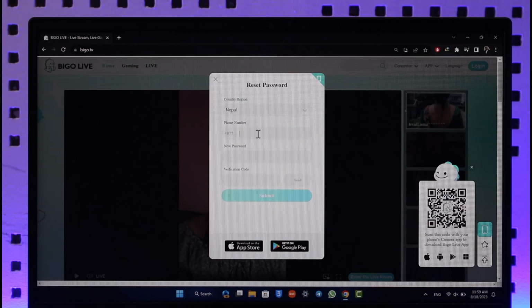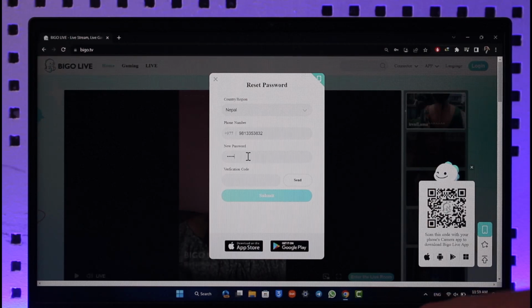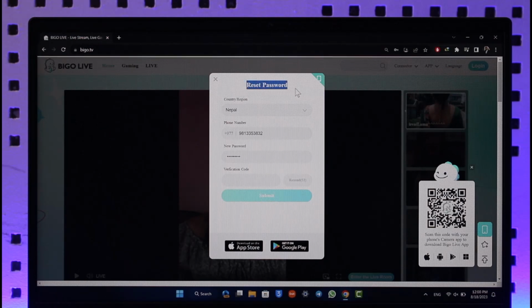Now all you have to do is, first of all, make sure to enter your phone number here. Then before you try to enter a new password, click on the send verification code option. Once you click on send verification code, you just need to enter the password that you would like to use in this case. Once you enter the password you would like to use, click the send verification code option. It's going to send a verification code to this phone number. Once you send the verification code, click the submit option and your password will get successfully reset. This way you'll be able to recover your Bigo live account.